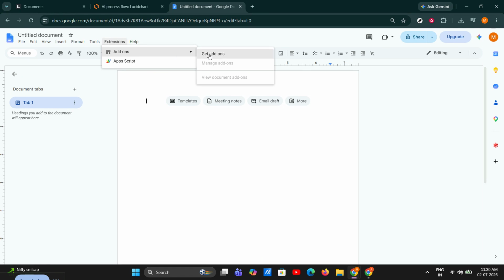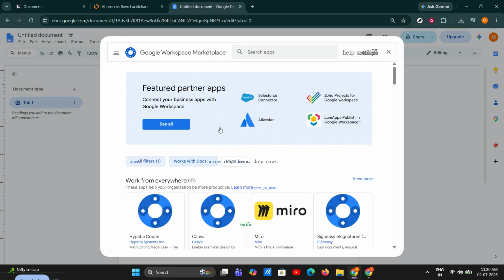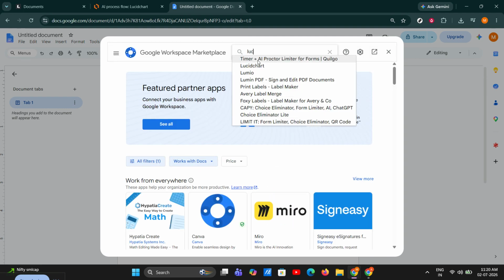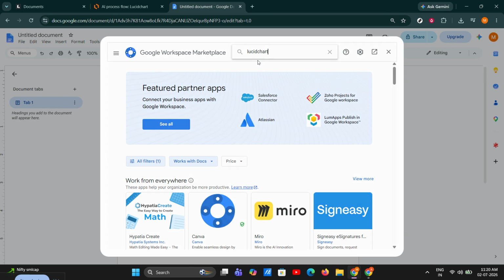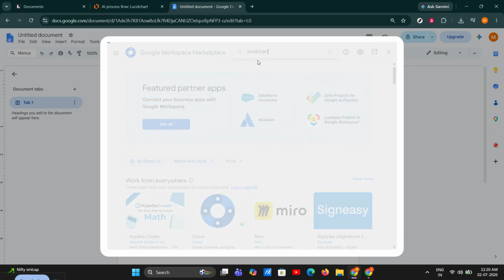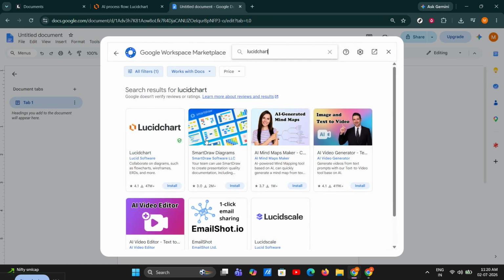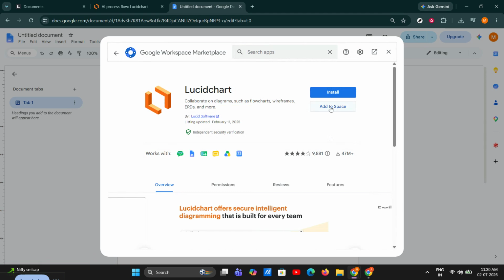After that, hover over Add-ons and then click Get Add-ons. This will open the Google Workspace Marketplace, where you can search for tools that work with Google Docs. In the search bar, type Lucidchart. Make sure you spell it correctly so you can find the right app quickly. When you see the Lucidchart listing, click on it to open the app details.